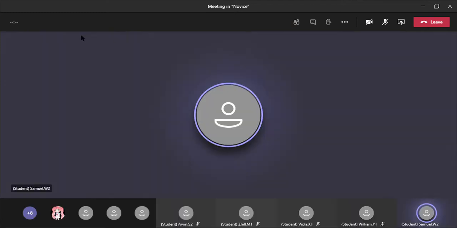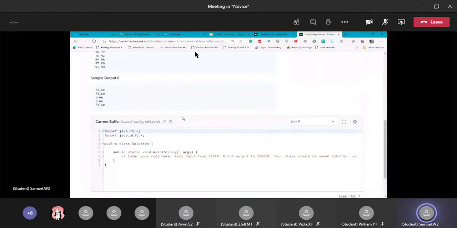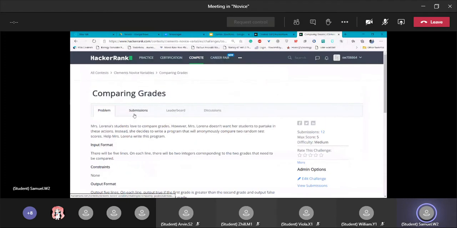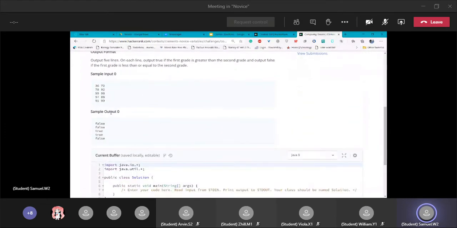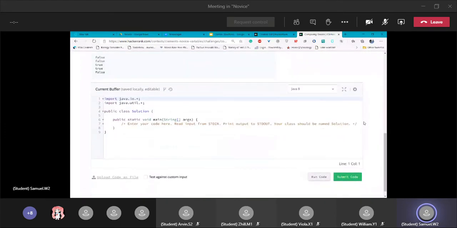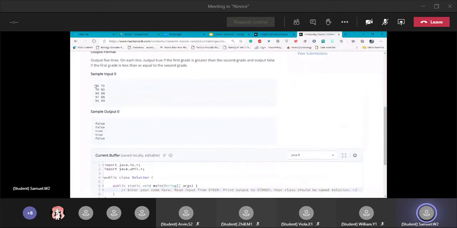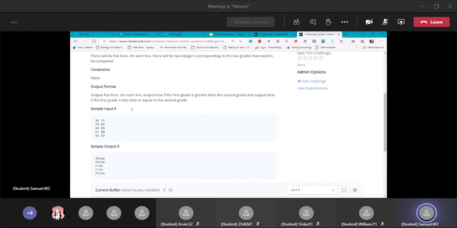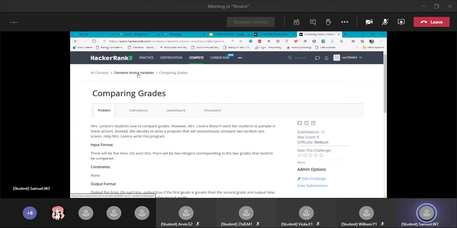Doing the problems. So I did the code for comparing grades last week. But basically, what you do is you create a scanner, and then you have two variables, and you set the first variable equal to the first number, and then the second variable as the second number, and then you compare the two using the operators that we learned last week, which would be like greater than, less than, etc. And then you use that to determine whether the first one's greater than or less than the second one.